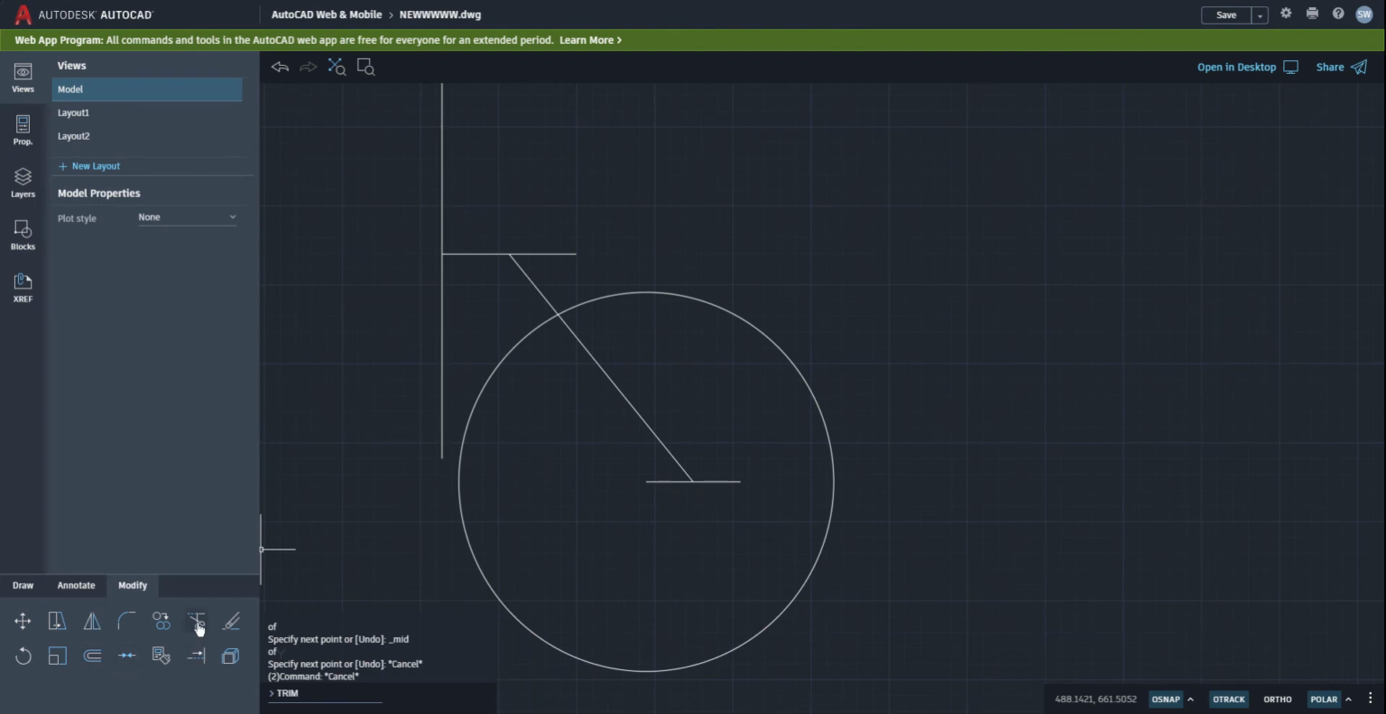So first of all, the trim command. Let's see how that works. You can see, looking at the bottom here, we have options on what we do. But it says here, select object to trim or shift select to extend, or cutting edges, crossing.